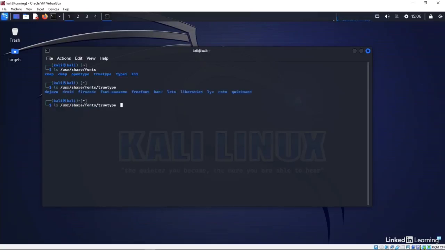And within the TrueType fonts, let's look at the Hack set of TrueType fonts. And here we can see the TTF TrueType font files for bold, italic and regular. If we want to use a font which isn't preloaded, we can add it just by copying the font file into the share fonts folder. Let's see how we change the font selection.